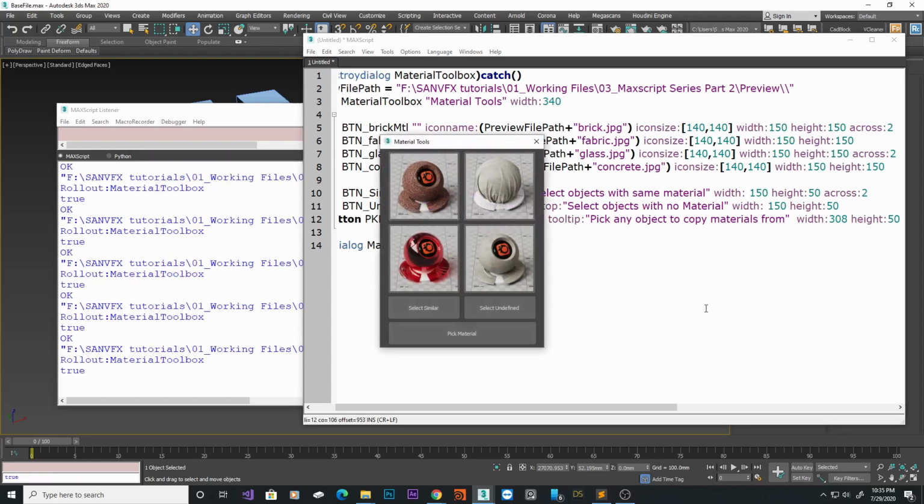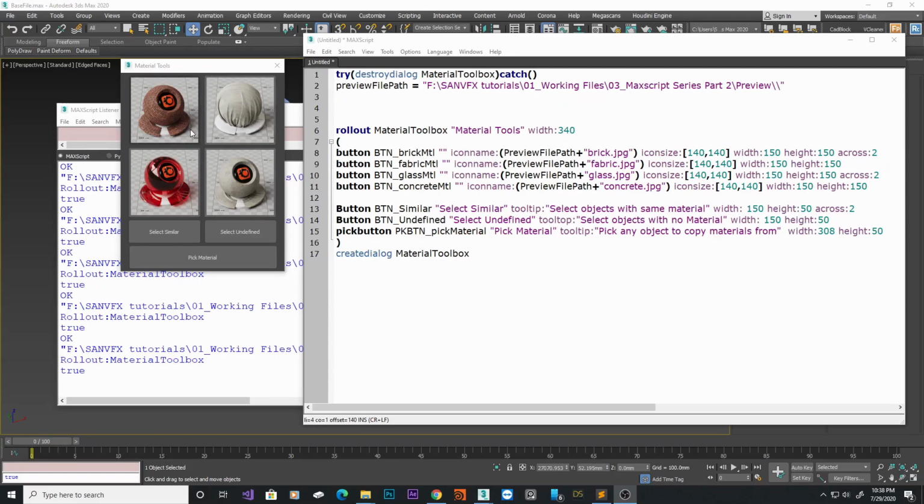Let's make sure nothing's wrong, and we've got our 4 different materials and 3 other buttons. All right, now we'll go ahead and start assigning events to each of these buttons, so when we click it, it'll perform certain actions. Okay, we'll start by adding events to our materials first.